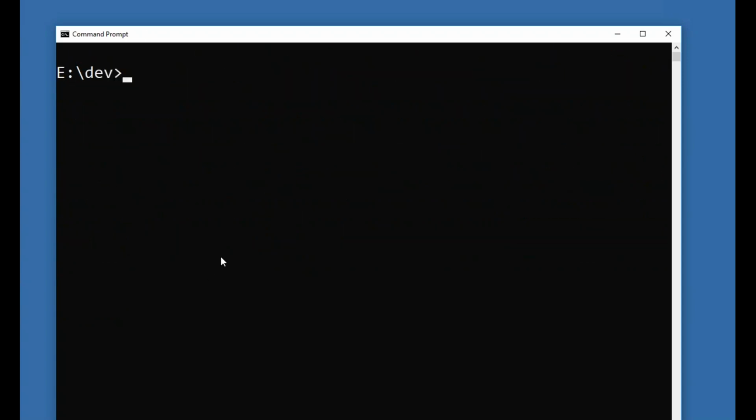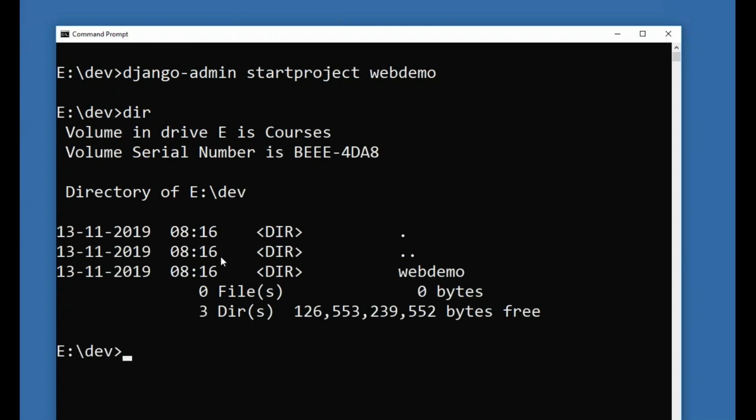The first thing you do is create a project using Django. So here we are, django-admin. We have to use it with startproject, and you need to give the name of the project. I give the name as webdemo, and this is going to create a project. It is going to create a folder with the name webdemo, and if you see, that's what it is doing.